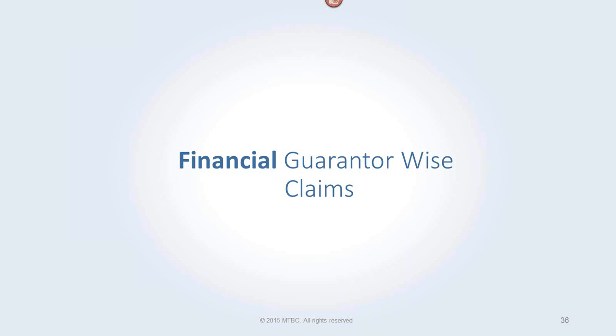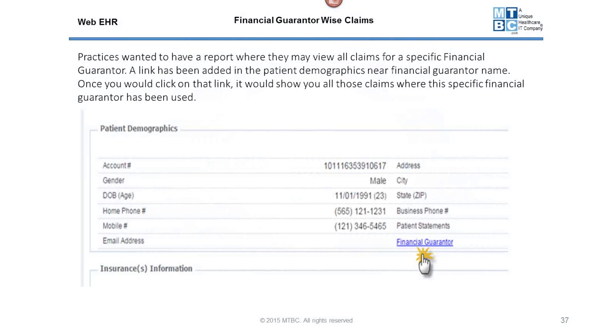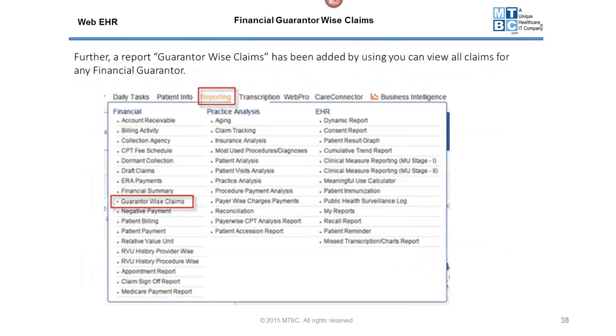Financial guarantor-wise claims. Under reporting, there is a report added as guarantor-wise claims to be able to search all the claims which were billed or created under any specific financial guarantor.